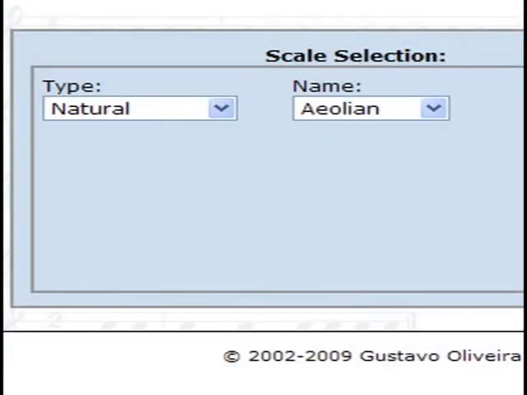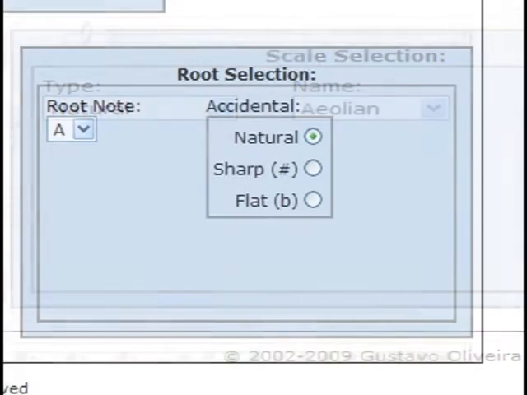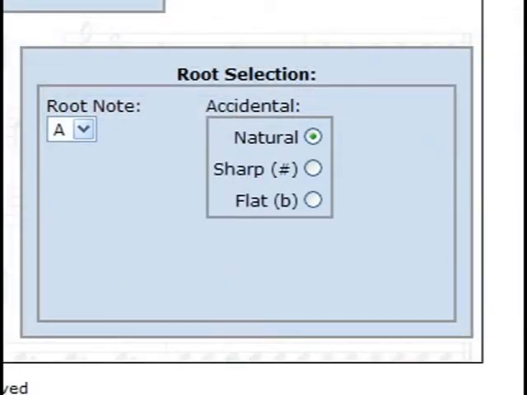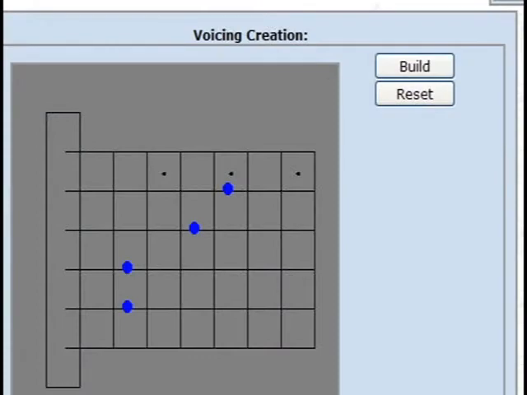Let's select the scale. It will be a natural Aeolian mode. And let me select the root. It will be an A natural. Anyway, all this is good to go. So we go back up here and press the build button to take us to the next screen.